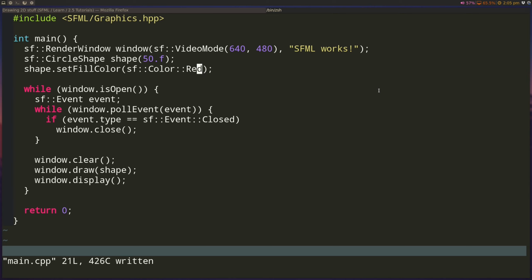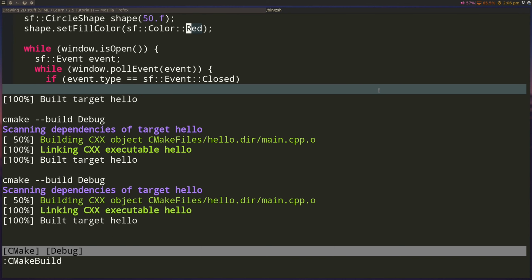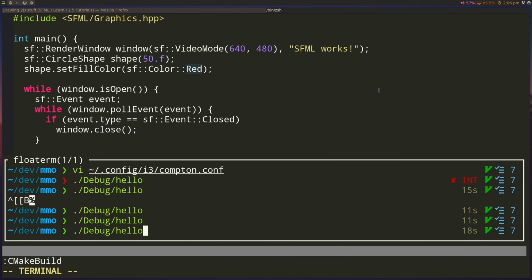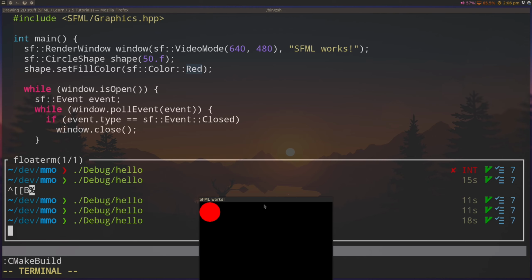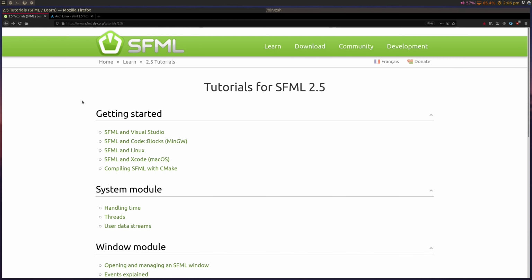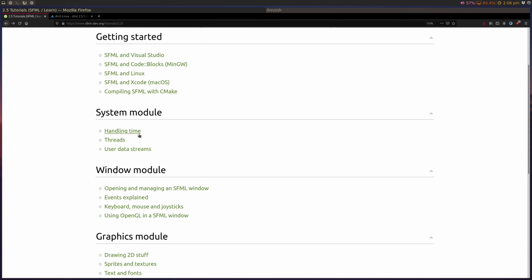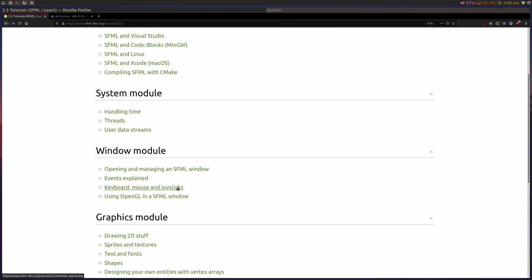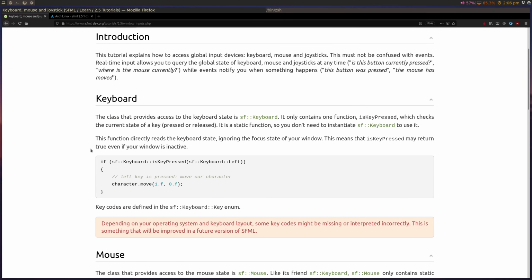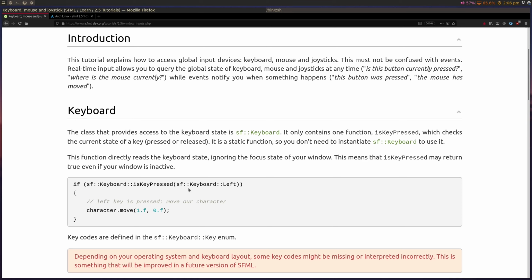And let's say we want to move around when we press the arrow keys, right? So as is, this is just a static red circle. We take a look at the handling keyboard, mouse, and joysticks in the Windows module to understand how to actually move stuff around. And it's as simple as checking if a key is pressed, and to move the character in a certain direction.